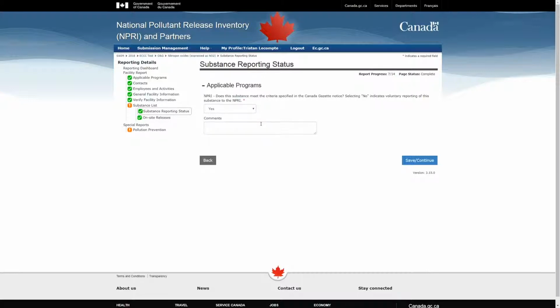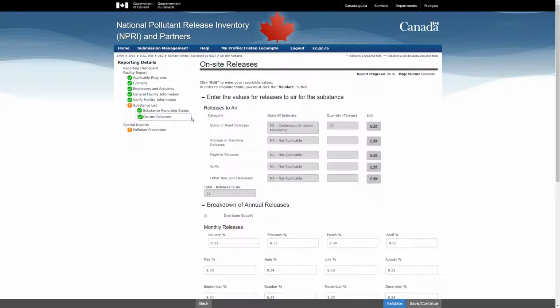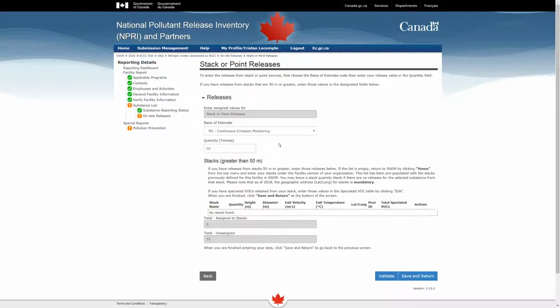Click on On-Site Releases from the left menu. For each substance, the quantity reported must include all sources of releases to air, not just releases from stationary combustion sources. If there are no releases of certain Part 4 substances, these substances must still be included in your report, but the quantity reported should be 0. Click on Edit beside the appropriate category, enter your release data, and then click Save and Return.